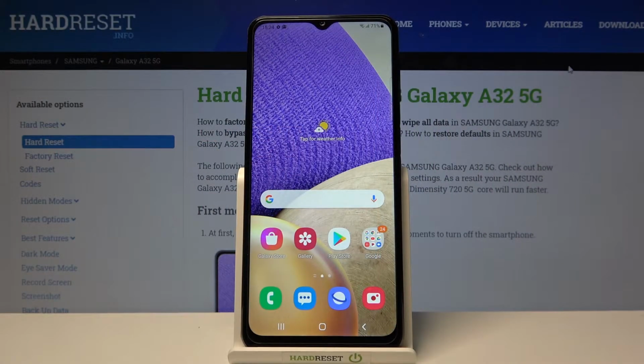Welcome. In front of me I have Samsung Galaxy A32 5G, and today I will show you how you can turn off Google Assistant on the smartphone.